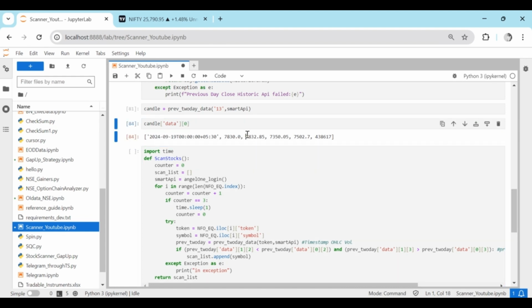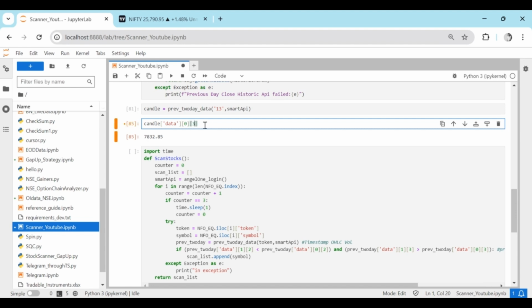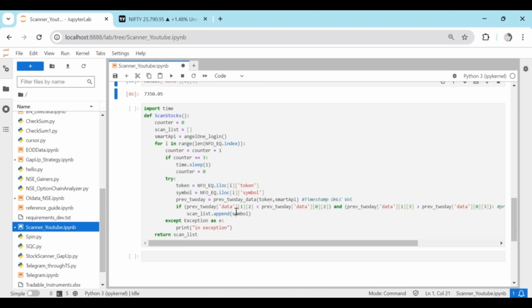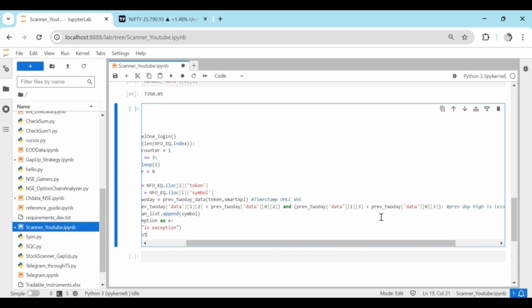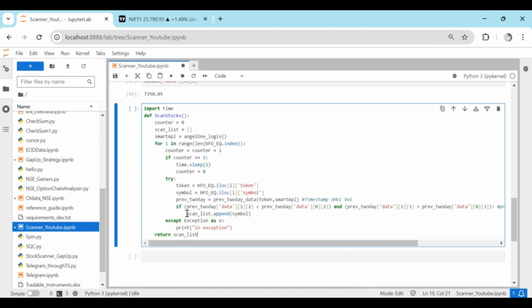Since we're talking only about the high and the low, so the high would be, since this is timestamp, open, high, so 0, 1, 2. So this would basically give me the high of the first candle. And if you want to know the low value, then 0 of 3 gives you the low of the first candle. So this is how my condition is written. Basically, if the high is less than the previous 2-day high and the low is obviously greater than the previous 2-day low, then I'm just appending it to my list.